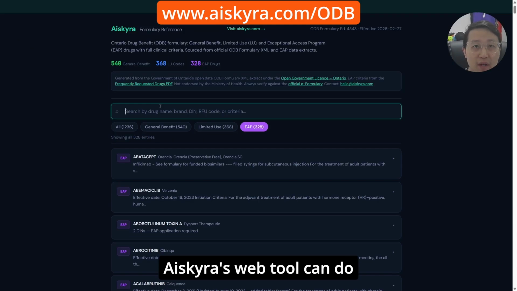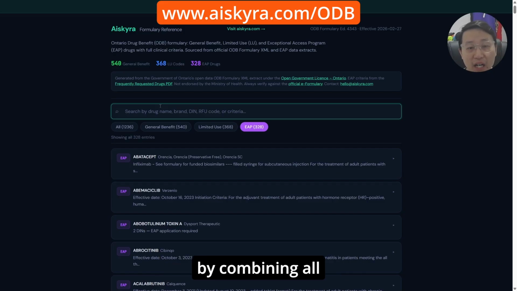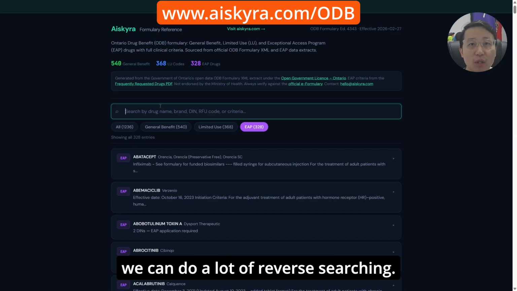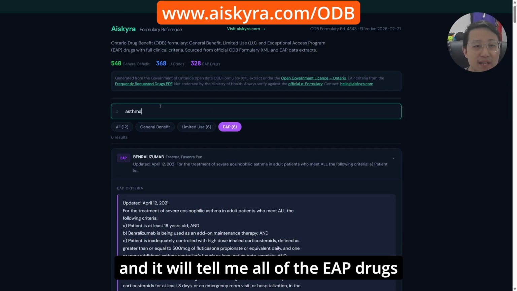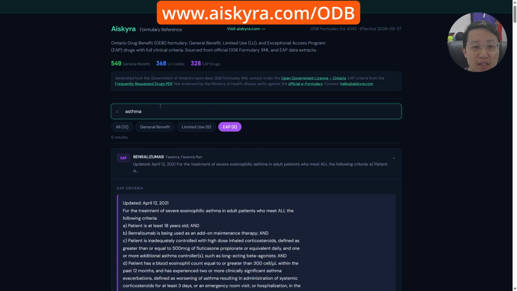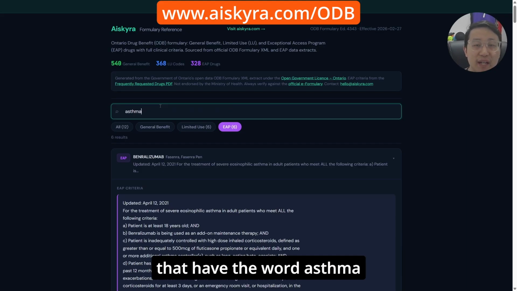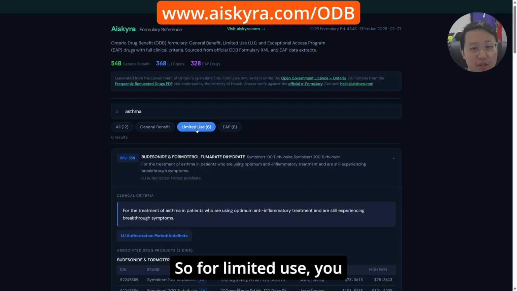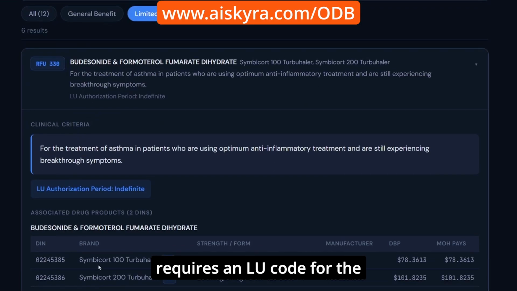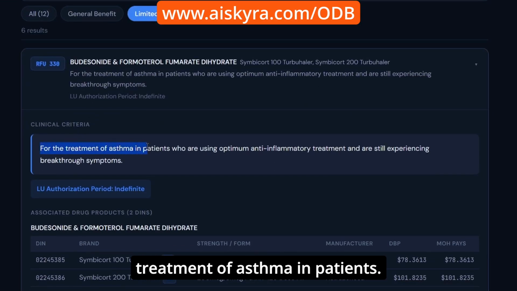The one cool thing that Aiskyra's web tool can do, by combining all these different databases of formulary information, is a lot of reverse searching. So I can type in something like asthma, and it will tell me all of the EAP drugs or limited use drugs that have the word asthma somewhere in its description or criteria. So for limited use, you can see that Symbicort requires an LU code for the treatment of asthma in patients.